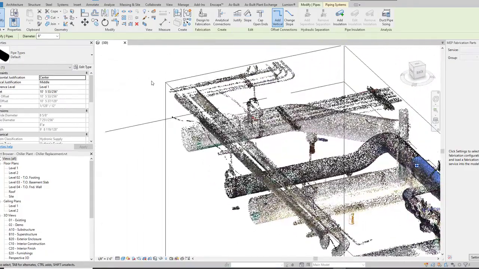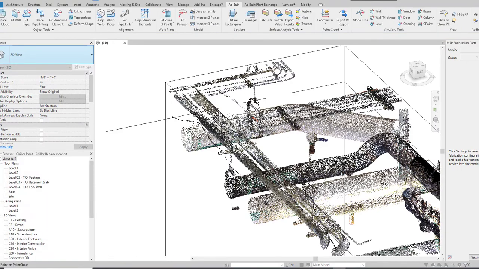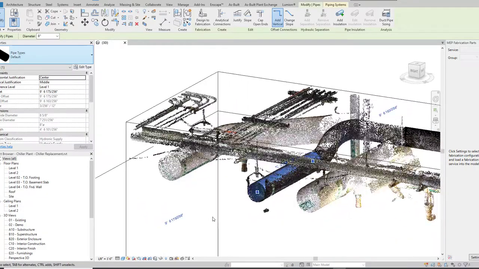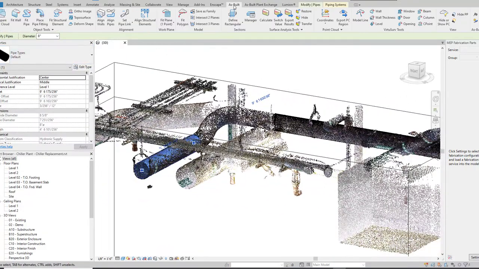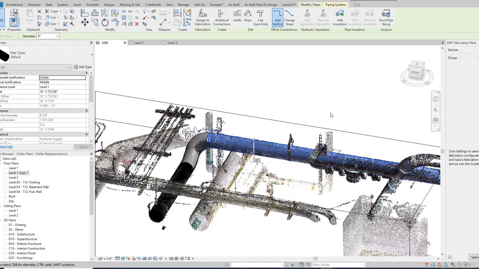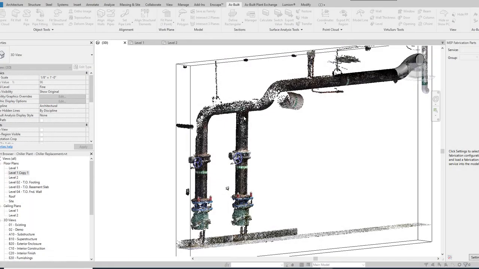The operator orbits the point cloud and selects an adjoining piece to repeat the process. The 45 and 90 degree bends are completed in section views using detail lines as guides. The same process of selection and pipe placement is repeated for all of the areas of interest.